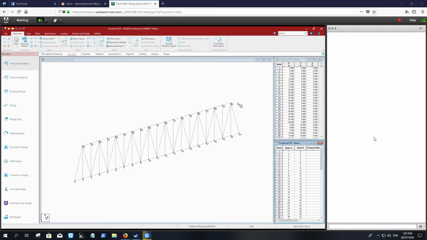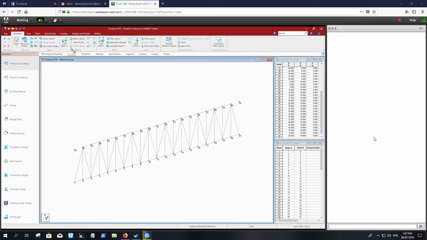It's missing a couple of members here, so I'm going to add these two nodes, right? So in my table editor, 0, 10. Okay, that's one node right there. Next node, 50, 10. Okay, now I want to add a beam to connect them.